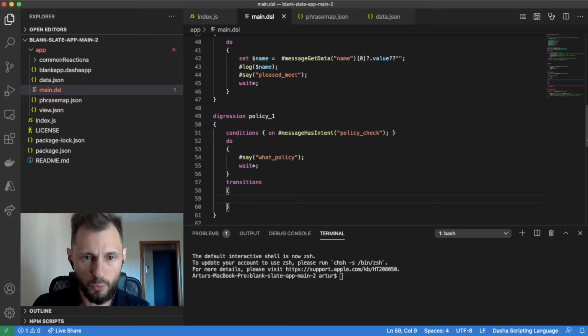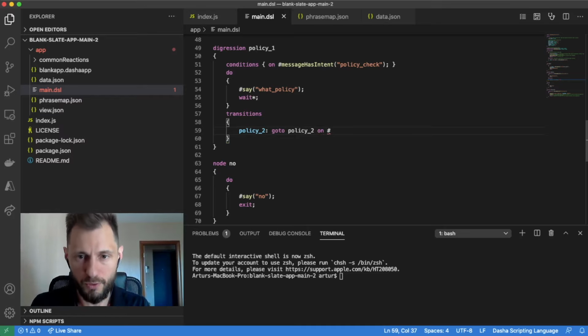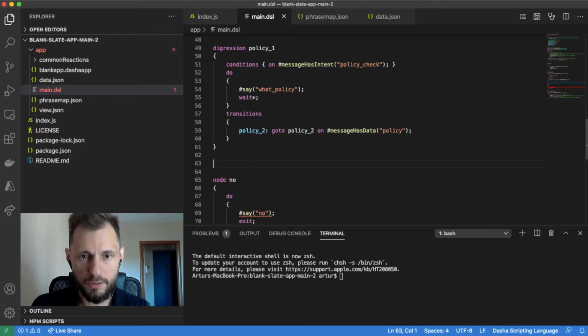The transition will be to, let's call it policy 2, and it will mean we go to node policy 2 when the message, so we're asking what's your policy number, so what are we looking for? We're looking for data, aren't we? We're looking for message that has data of policy. Okay, so we're going to get to the node in a second.